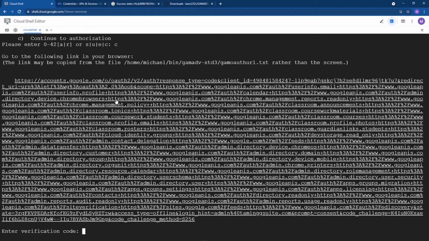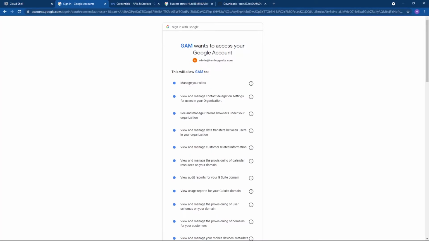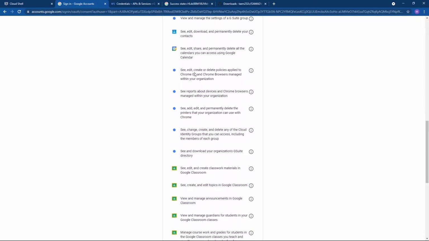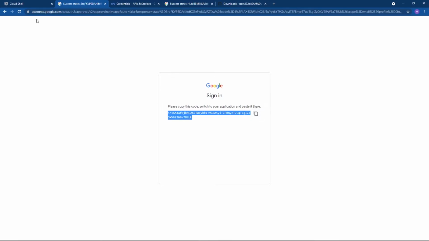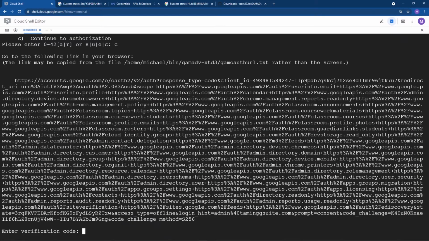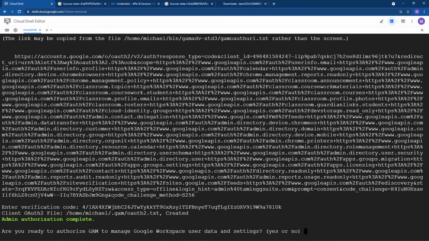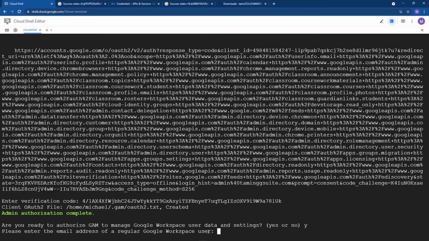And it says now go to this link and click on that. These are all the API scopes that we've just selected. I'm going to push allow. And we're going to copy this and go back here. Paste. Click into that. It now says that the admin authorization has been completed. And you see it's created this OAuth text file. Now we're ready to authorize GAM to manage the Google Workspace user and data. I'm going to say yes. Push enter. Enter the email address of a regular Workspace user. So I'm just going to say michael@taminggsuite.com.